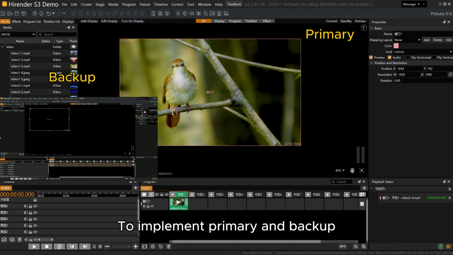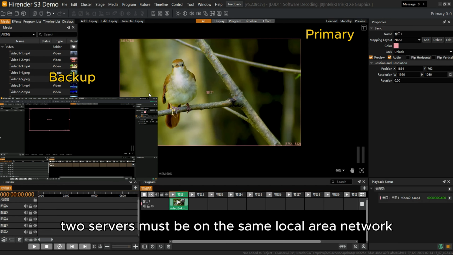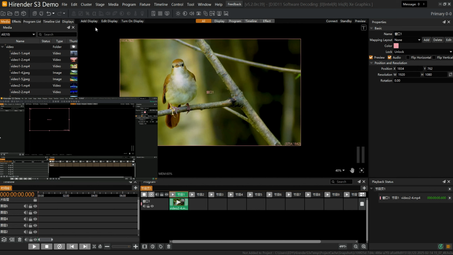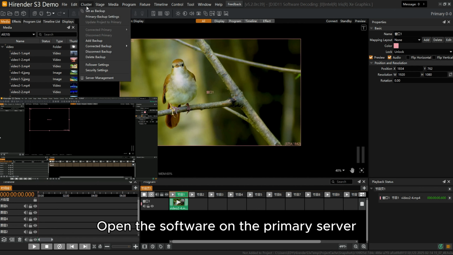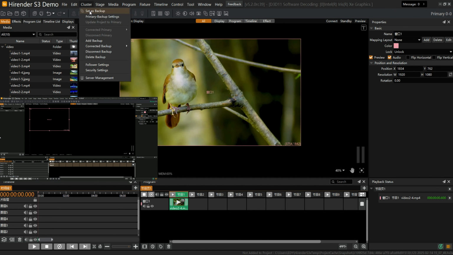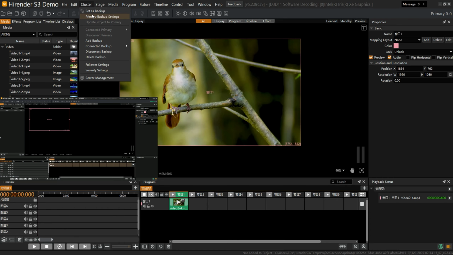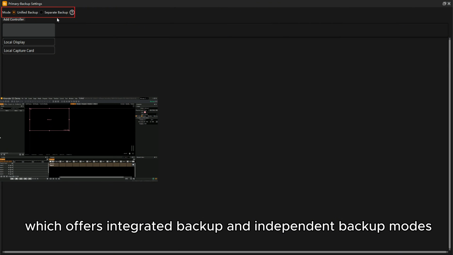To implement primary and backup, two servers must be on the same local area network, and their software versions must be consistent. Open the software on the primary server. Then access primary backup settings in cluster, which offers integrated backup and independent backup modes.